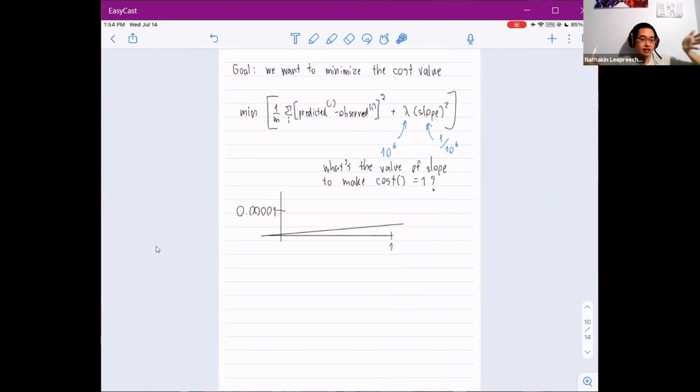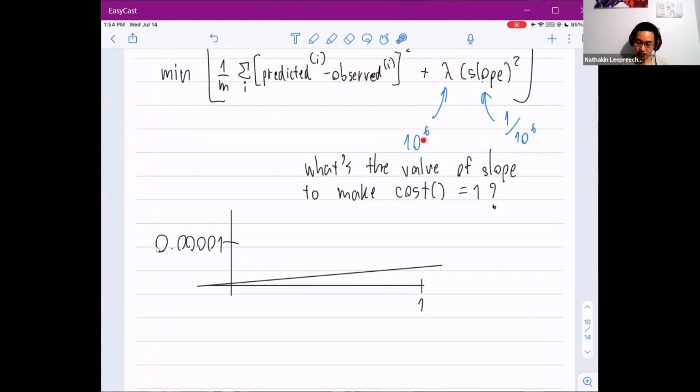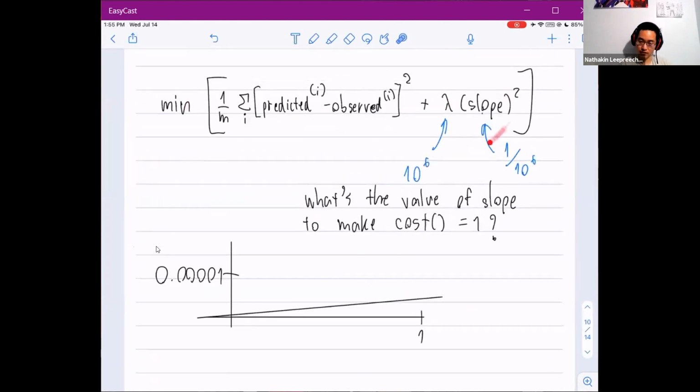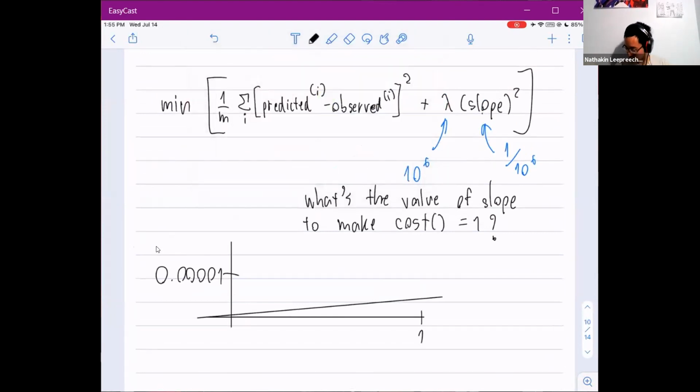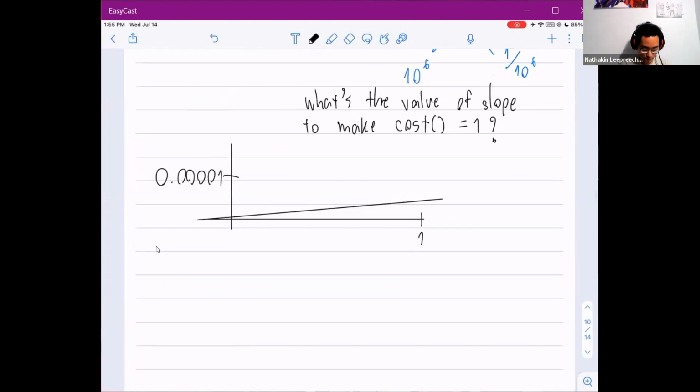Just remember that if you set the parameter very high, that means that some of the parameters will be set to some very low number, and then that parameter will not contribute that much to the whole cost value of everything.